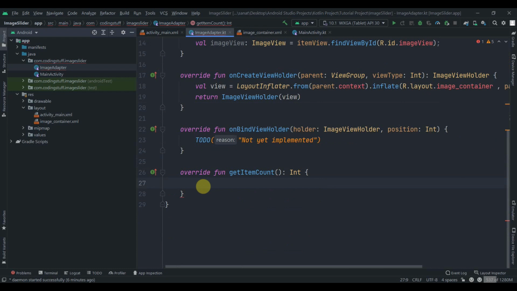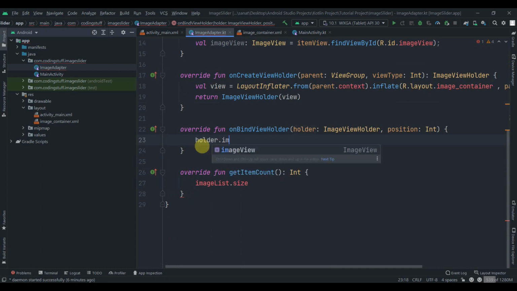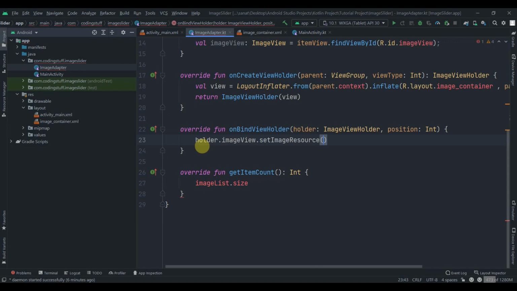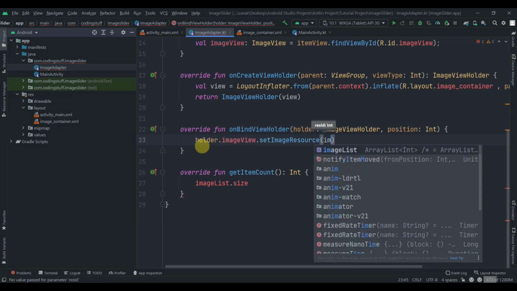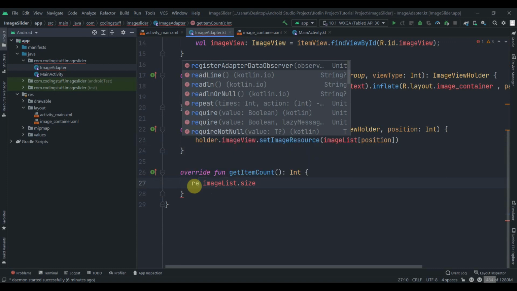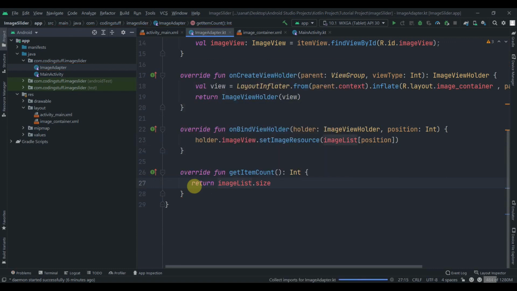and in here we'll just write imageList.size, and inside the onBindViewHolder, holder.imageView.setImageResource, and this will be imageList[position]. Okay, sorry, we need to return this, so return, and this will be imageList.size.